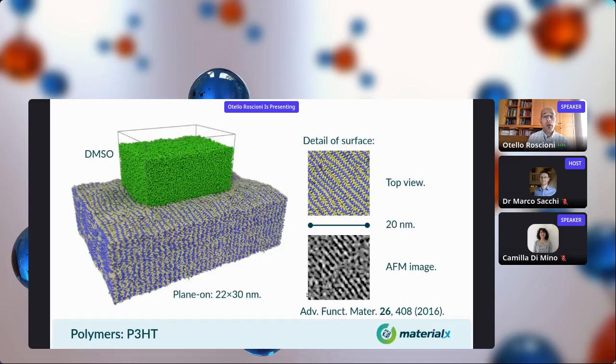Finally, last example, this is a playground model where we study the wettability of a P3HD surface with many solvents, and we are developing a soft version of these potentials to use the free energy perturbation method. This is still work in progress, but it should be finished soon. Here I want to highlight a cutout of the surface and the comparison with an actual AFM image from this paper. You see a very good agreement. Those are on the same scale of 20 nanometers, with the same number of chains and spacing.